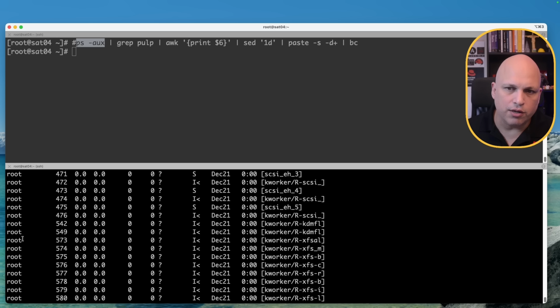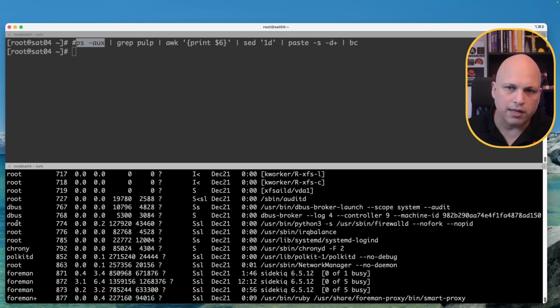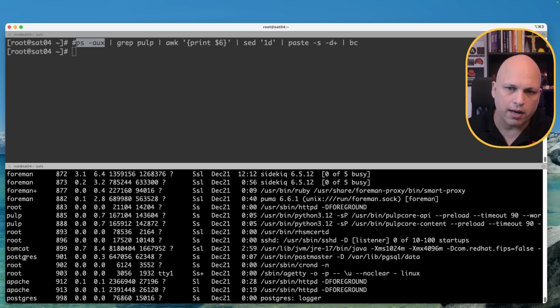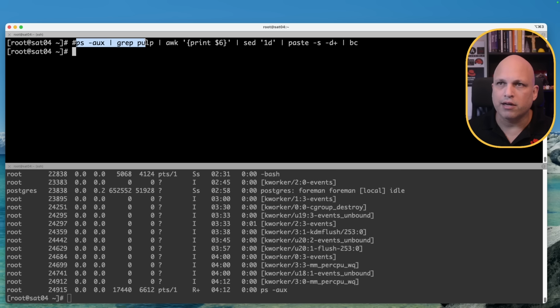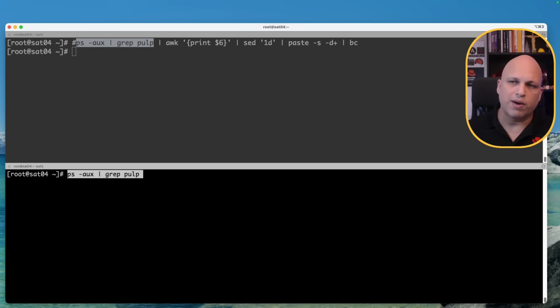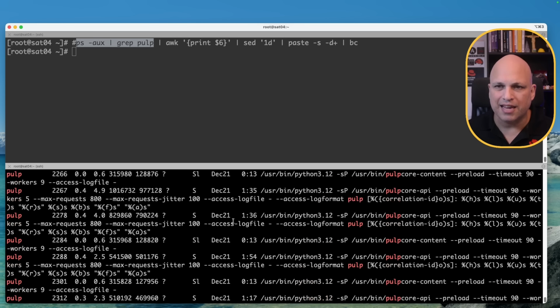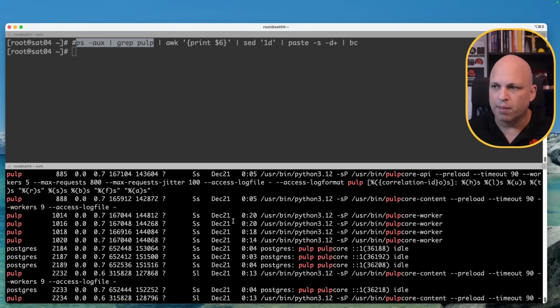And if we stick with the first column, look at that. I have the root user, dbus user, cron user, polkitd user, foreman, pope, tomcat, postgres. All of them are different users on my system, okay? So the first thing I would like to do is this. You already know grep. So basically, this is getting everything about pope.